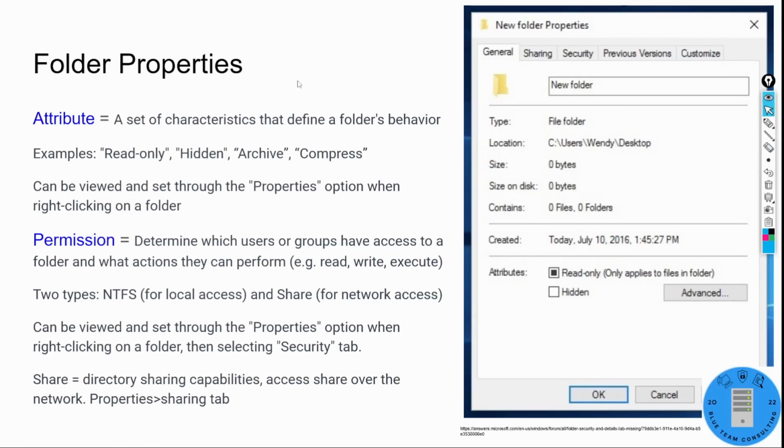Going into folder properties: if you ever right-clicked on a file or a folder and went into properties, it would pull up this menu with the different tabs you've probably seen for general, sharing, security, previous versions, and customize. It'll give you information about the type of file or folder you're operating with. So this is a file type document. The location is Wendy's user profile on her desktop. The size is currently 0 bytes, so there's nothing in it and nothing's been written to disk, and it contains 0 files and 0 folders.